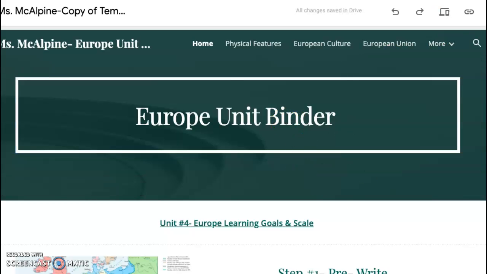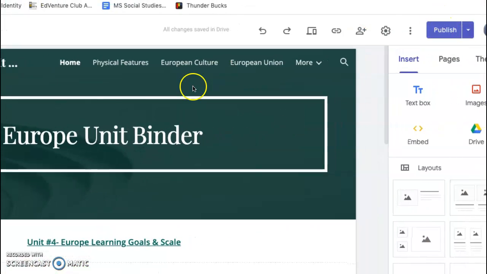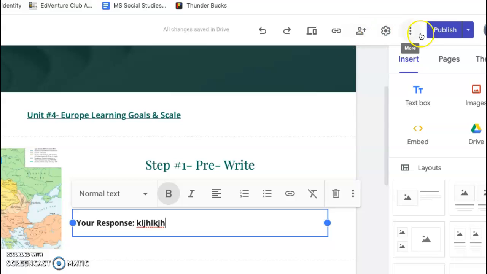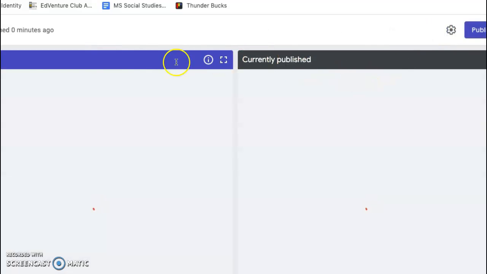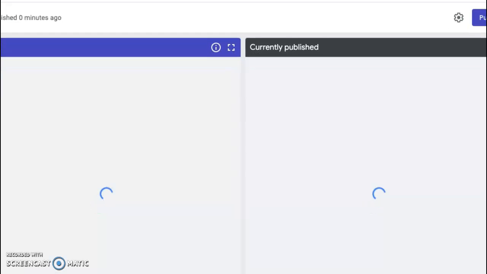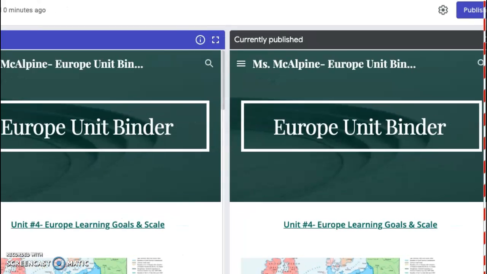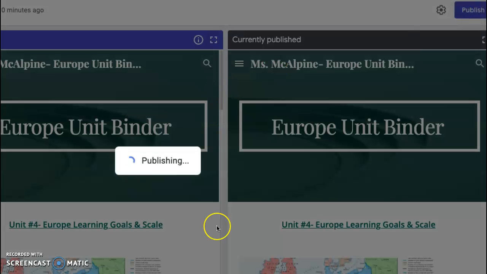Now, I'm going to go over what we're going to do and some of the functions of the eBinder in a second. But every single time you make a change to your site, like let's say you type anything in, like right here, you have to be sure when you're done for the day that you click publish. Okay, and it's going to say, do you want to review your changes? This is what you're changing. And sometimes it takes a minute to load. And you don't have to review them, you can just say publish, okay?